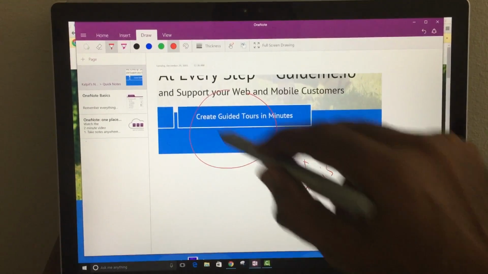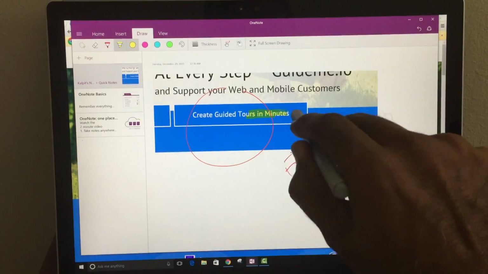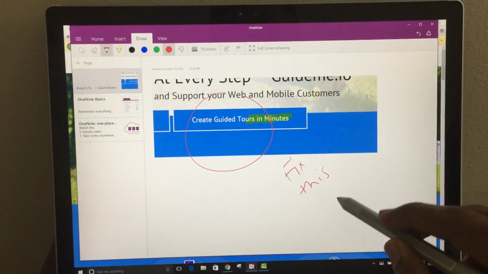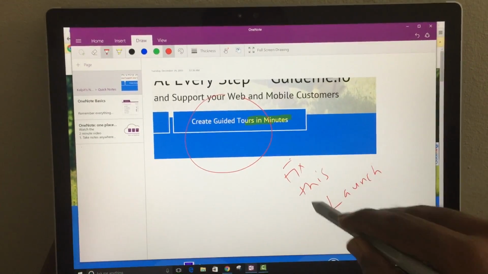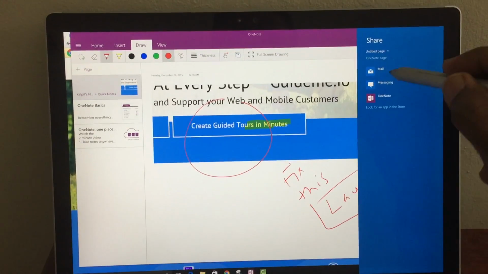Fix this, and then all we want to do is we want to change the maybe size. So I just want it like maybe a half of this size, and I want a specific text. The text should say launch. All right, so that's all I want. So now I'm simply going to email this to my designer, and we are done.